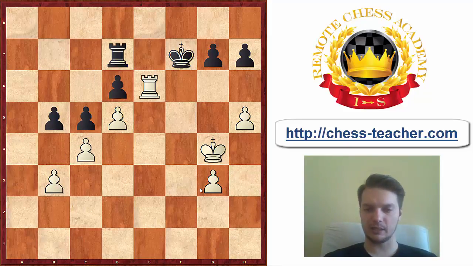And white assessed this position as not really promising, so he went king g4, b takes c4, b takes c4, and with this simplification continuation, black actually achieved, well, something little but very important.